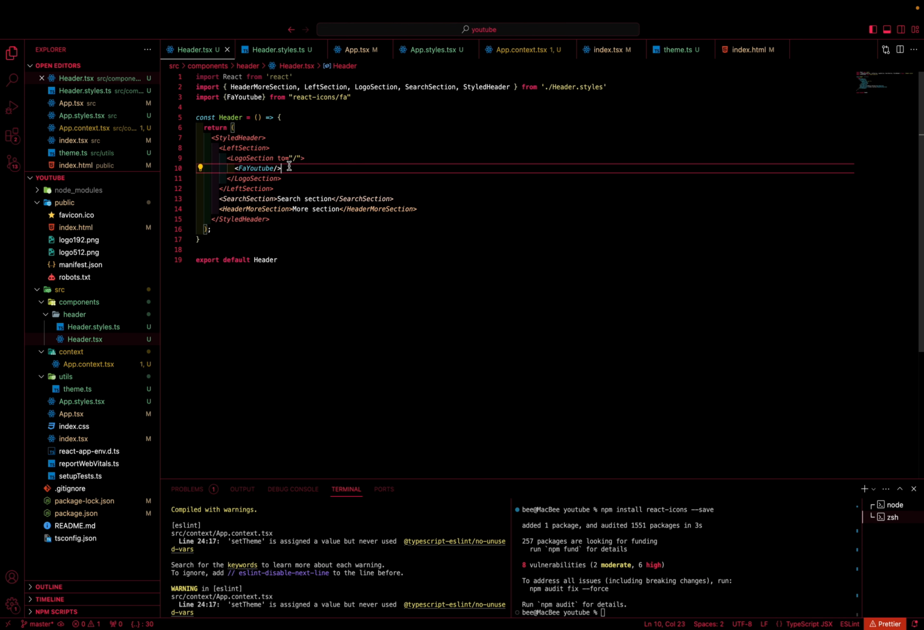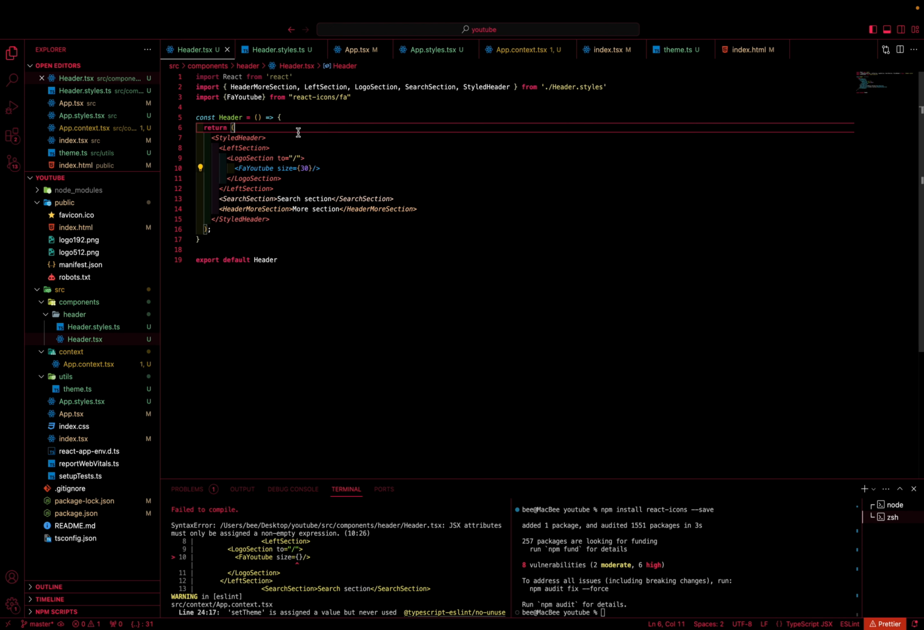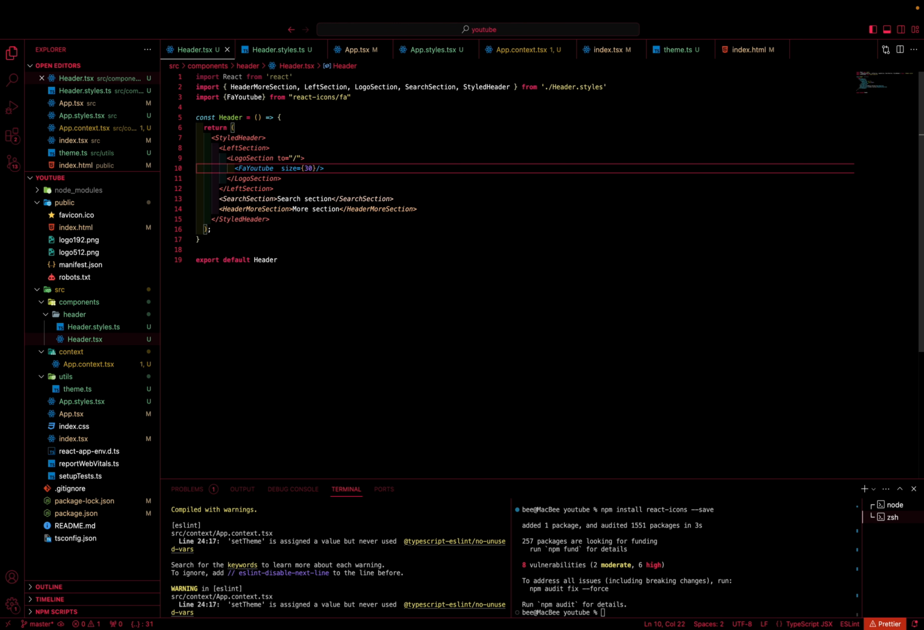We're going to want to give the icon a size. So we'll give it a size of 30, and we'll give it a color of, in this case, it's going to be FF0000.